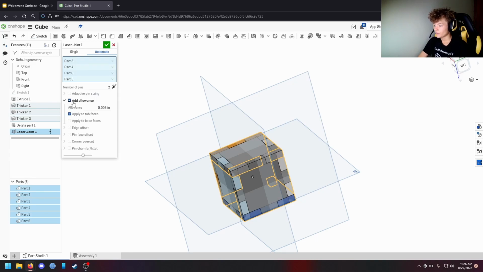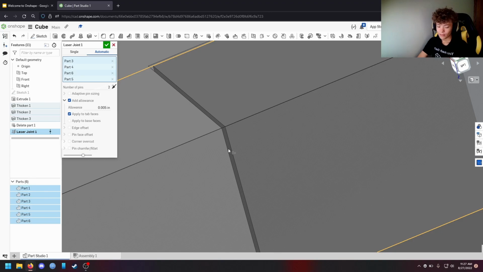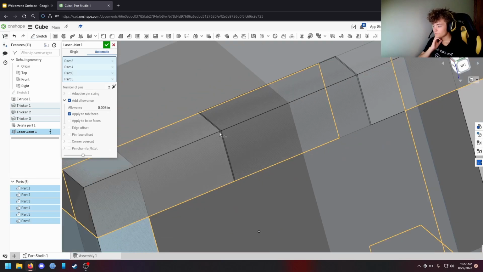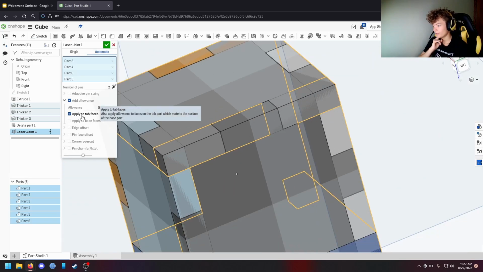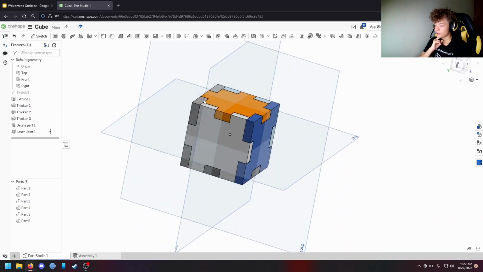So we want to check add allowance. This add allowance thing is going to add a little gap in the middle. This is going to allow us a little bit of wiggle room so our parts will fit together better. I'm going to check add to tab faces too. Boop. Now if you notice, we have our cube.